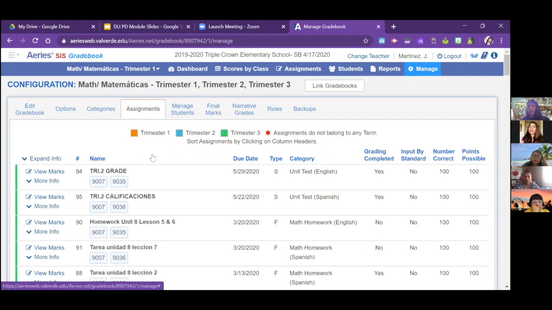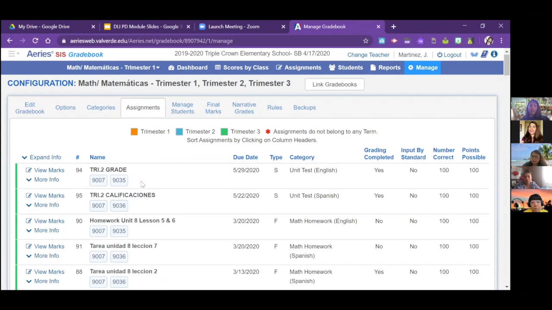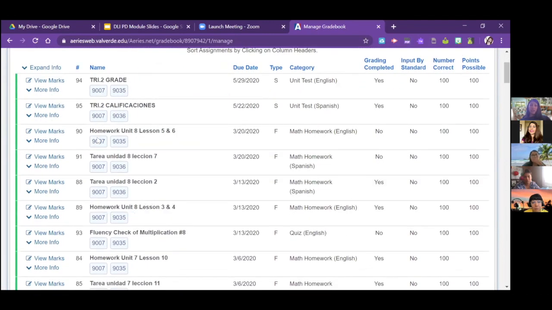Now here's where I can't go in and create an assignment, but you guys have already been there, done that. You know how to create an assignment. The only thing I want to caution you about is this is where it's going to look a little different. You're not just going to put the regular standard code. Now this right here, I can tell because it says English here, this 9035, and if you hover over it, this is the math English specific code.